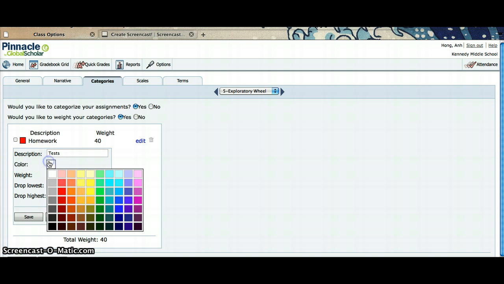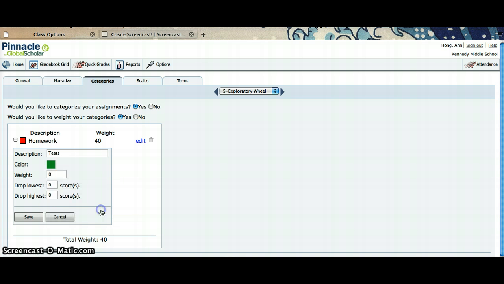Again, I'll choose a color. So this time I want to choose a different color, and I'll choose green. And the weight, let's say it's 60%, and click Save.